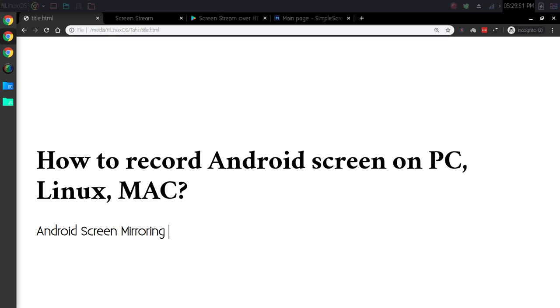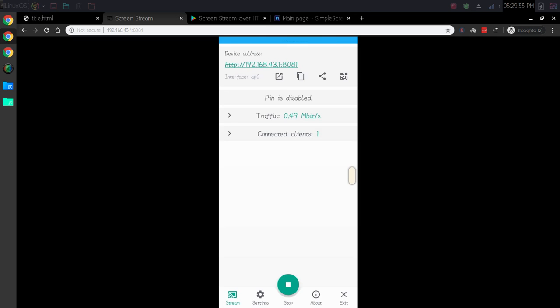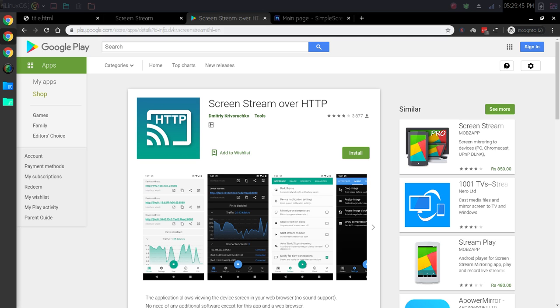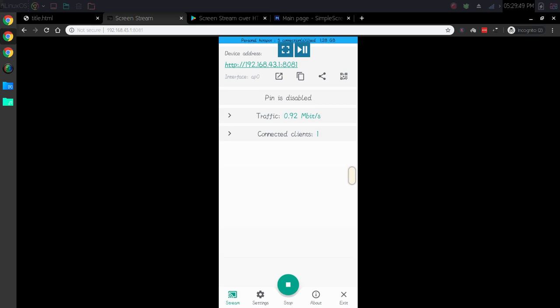First of all, you'll have to install an application. It's called Screen Stream. I have been using this application for a while and I really love it. So here you can see first of all these features, and it is available at Google Play Store. It's called Screen Stream over HTTP. It's a completely free application, but you can also pay for the paid version if you need more options.